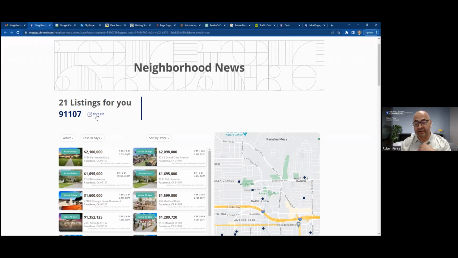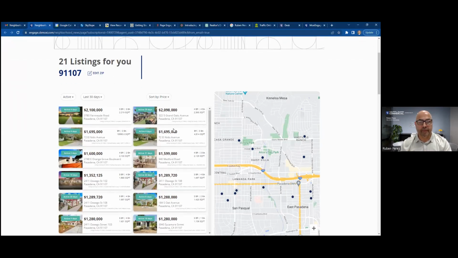If they want to edit the zip, guess what? I don't want a report on 91107, I want a report on 91105. They can edit it here, and it's going to edit their neighborhood news to their specified zip. You don't even have to do it. They did it. And then here's all the criteria.